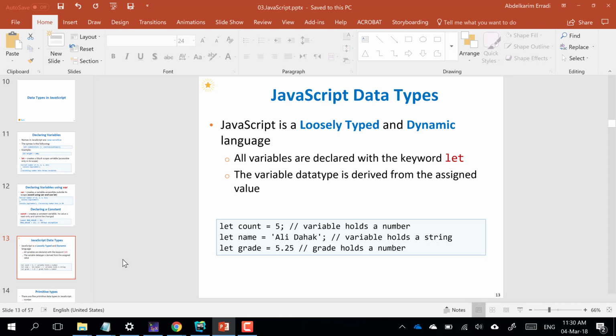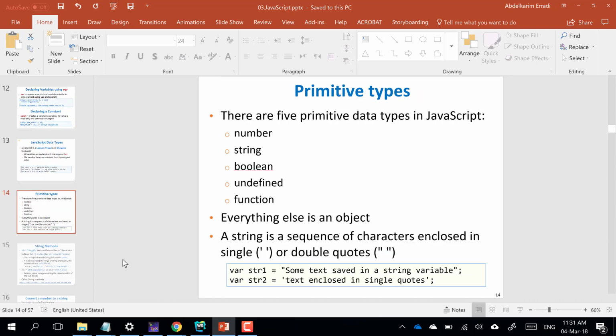As I already explained, JavaScript is a loosely typed or a dynamic language. Loosely typed means I don't explicitly state the type, but the runtime will work out the type based on the value that I assign to the variable. So what is the data type of count? Number. Data type of name? String. And data type of grade? Number. So these are the data types.